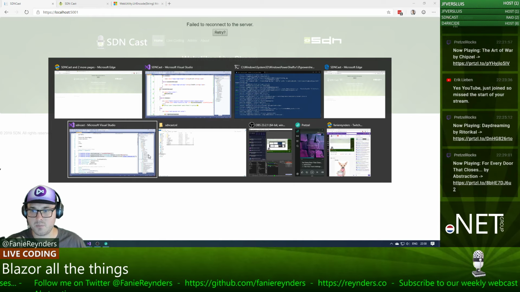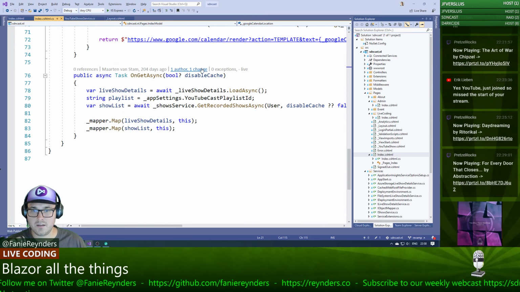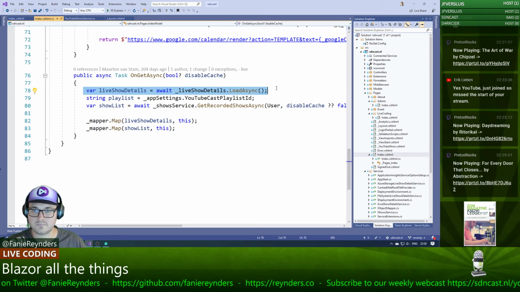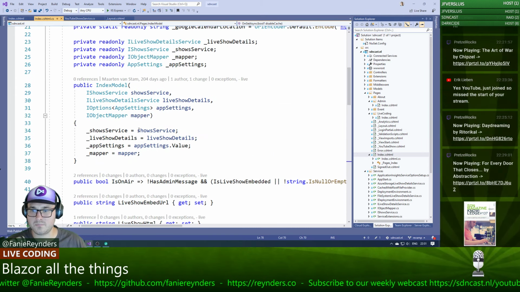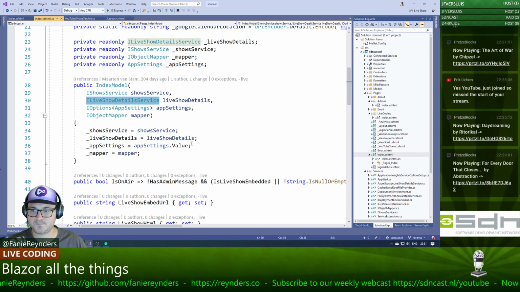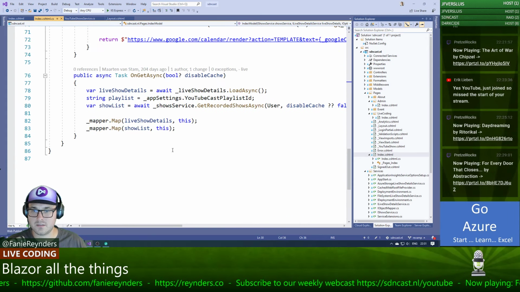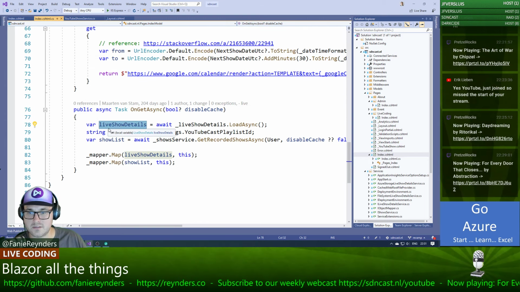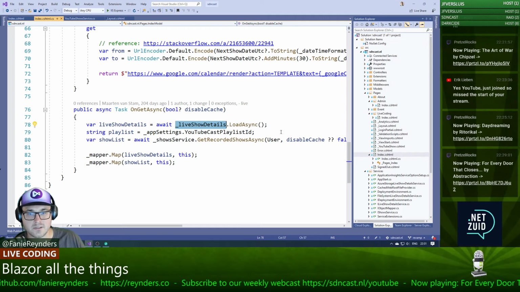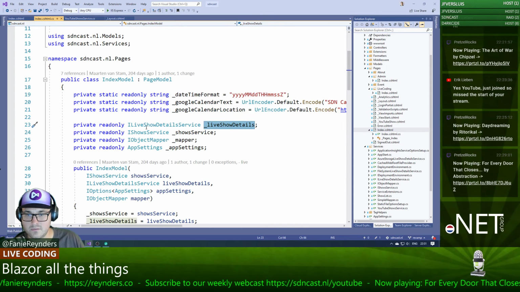How does this work? So let's just go back to the old code, and this is obviously loaded in on the get. Disable cache, live show details, load async. Where does it actually get these things from? Should get a show service, live show detail service, options, object mapper. Now when is this live show details? Okay, see, so it maps to this. Okay, so we would need a live show details class, which is this one.